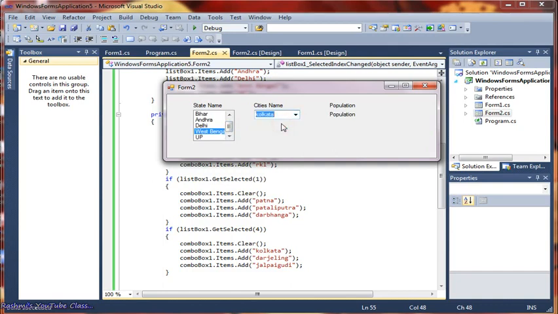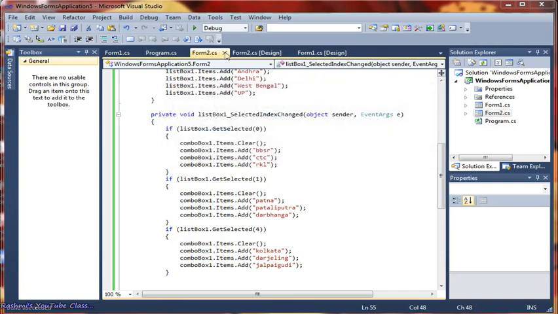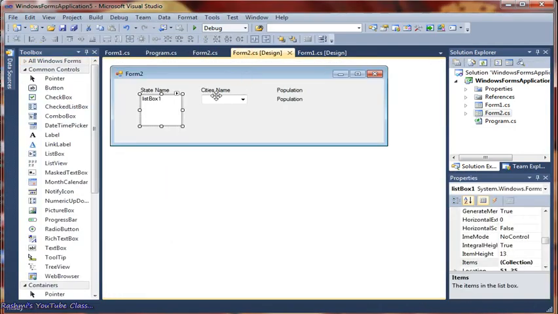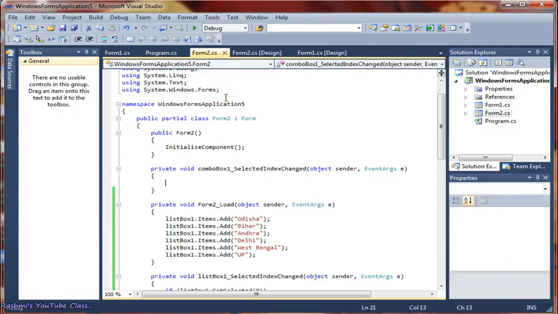Now our motto is what? When I am selecting any city, automatically the population will display here. Okay, so let's do that. So now let's try clicking on a city name and the population will appear on its own. Okay, so let's go to the design of that program. Double click on the combo box. Here you have to write the coding of the combo box. Fine.